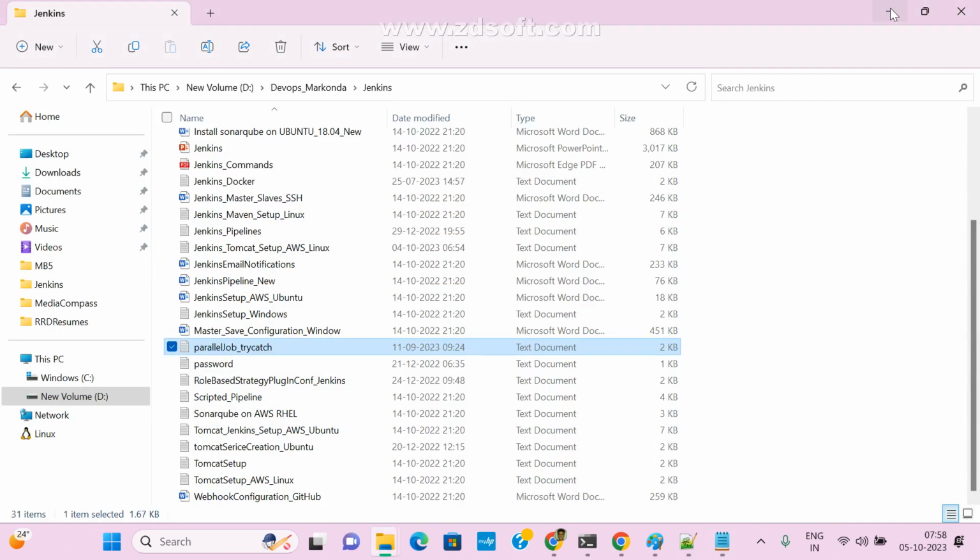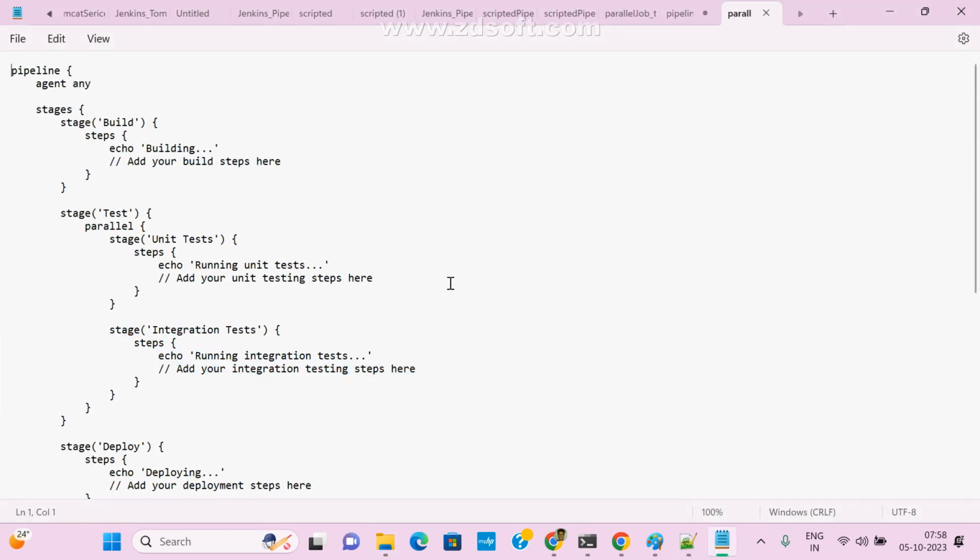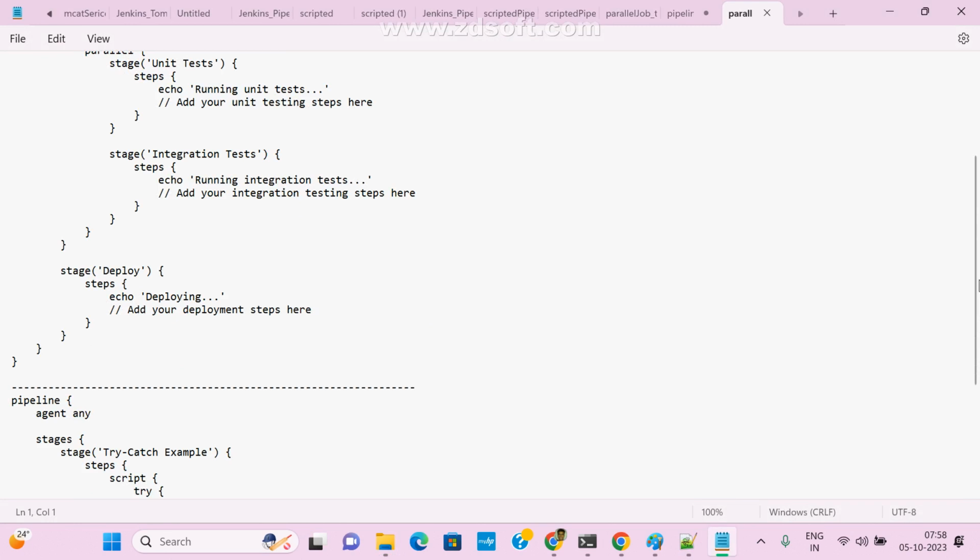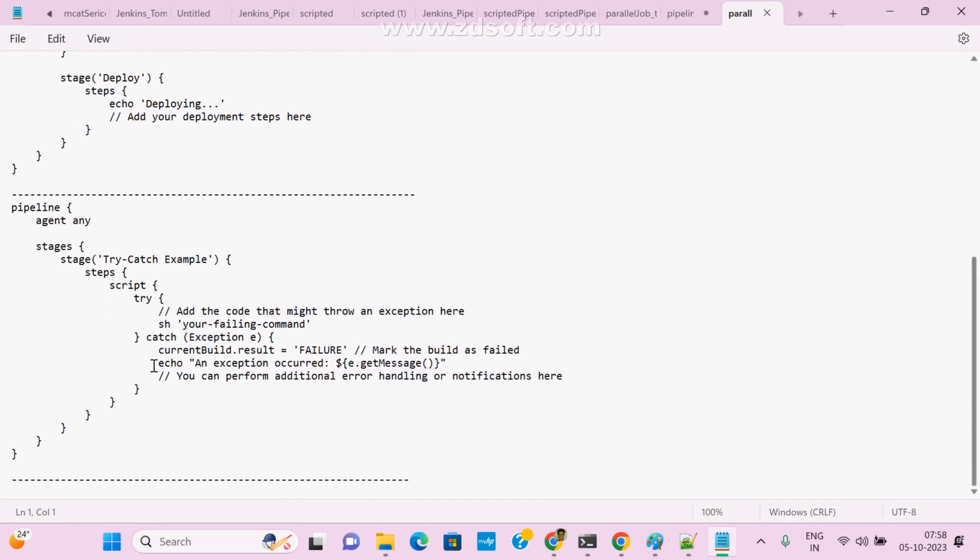Now in interviews also they ask how we can handle this. How we can handle means we need to use try catch. So this is the syntax. See here, under the stage, where is the problem? Here is the particular problem, right? Under this, we need to add this script. It is started and it ends here.